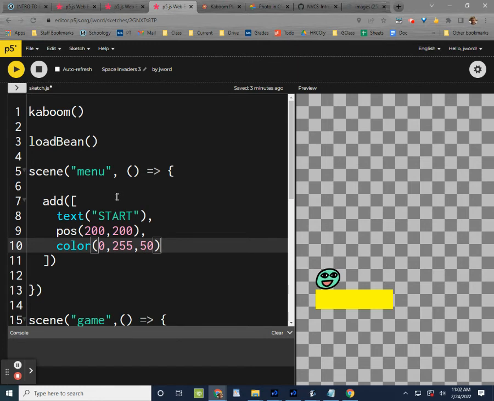That feels about right. Yeah, because I'm just defining, oh, here's what the menu scene looks like. My code still says to go to the game scene though.